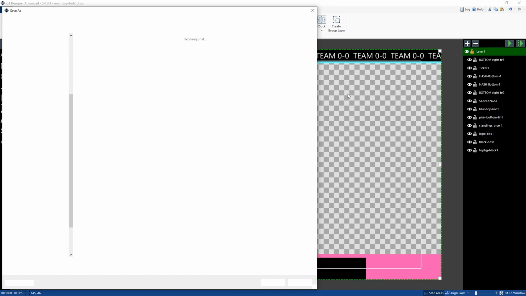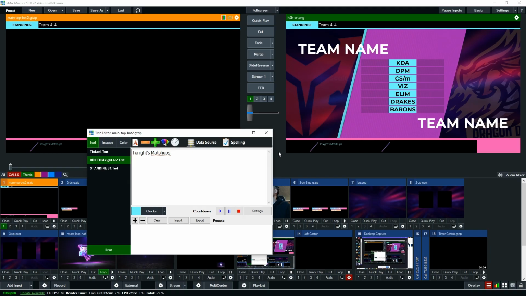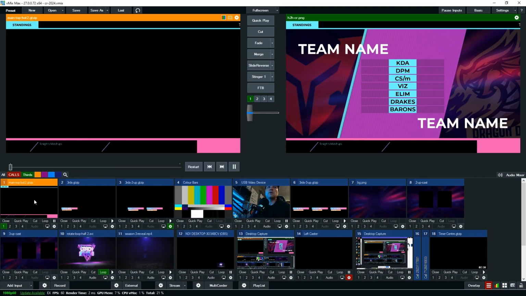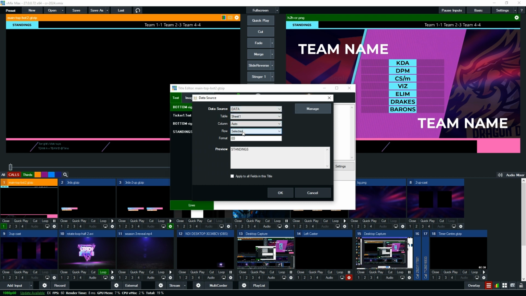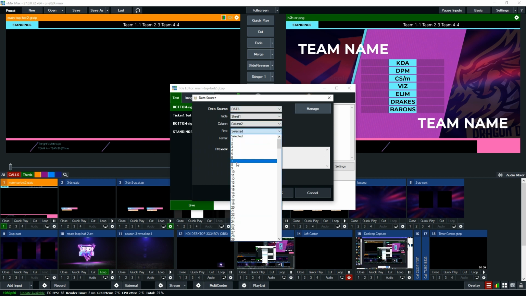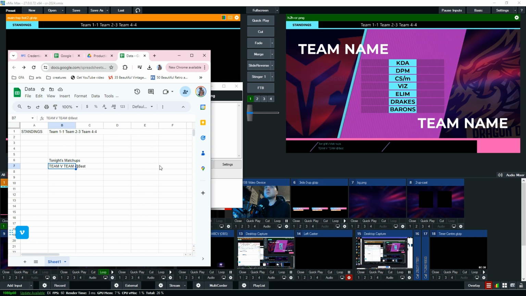So we're going to go save as, overwrite our current one. We say yes, we don't care. Go back into vMix, and all we're going to have to do now is just reload, and we've got our new line here. And so we've got, look, bottom right TE2, bottom right TE3. We would want to go in and make those clean. Column 2, number 16. Look at that. So now, if I go into the sheet, I don't like the way that's capitalized. Team versus team. It'll change it.